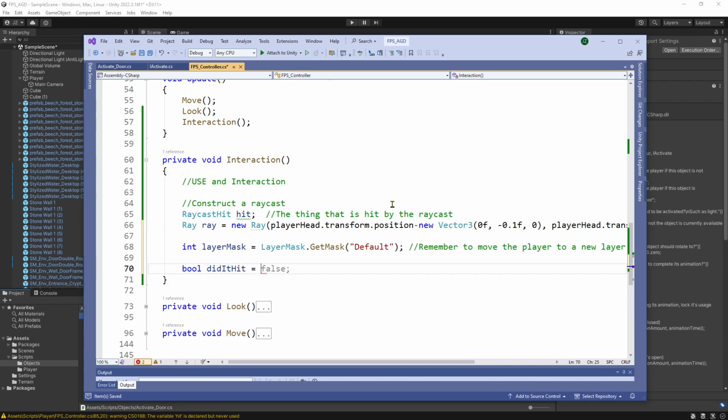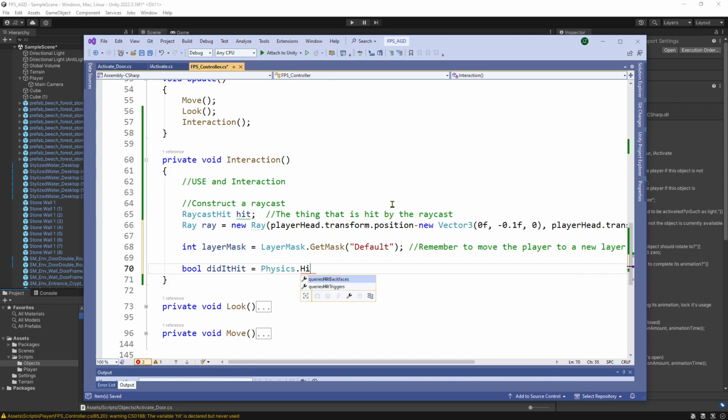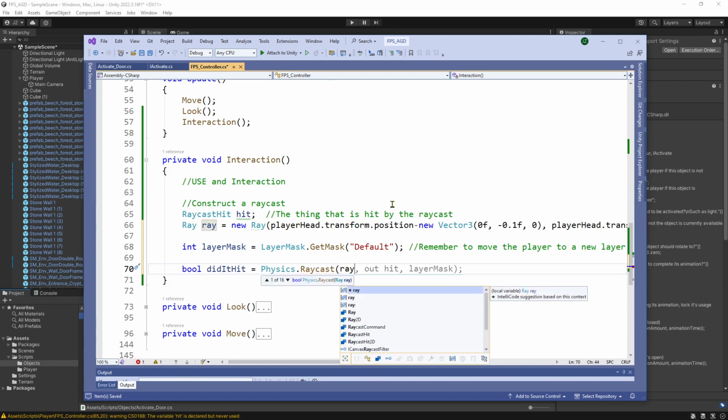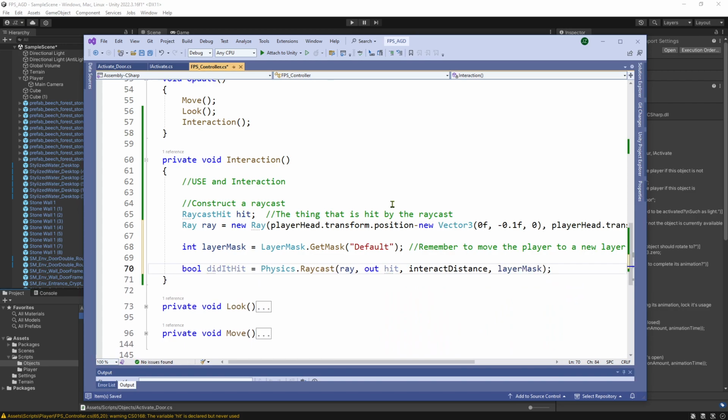And then I have a Boolean here called didItHit, because when I make the raycast, Physics.Raycast will return true or false if it hit something. Now this is also a little bit of C# shenanigans. We're returning two things actually. So we have a parameter that's allowed to be returned into, which is kind of new. That's what this out keyword means.